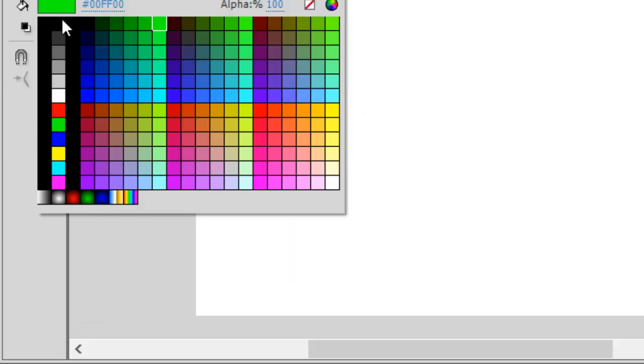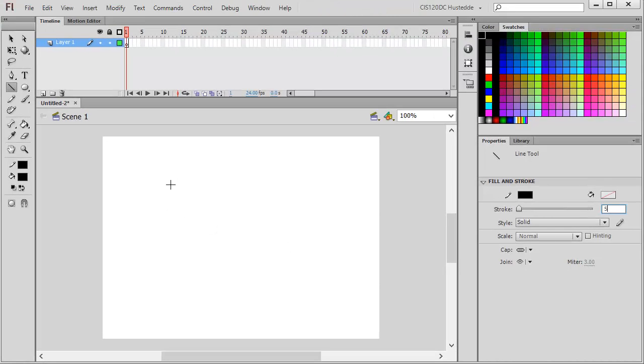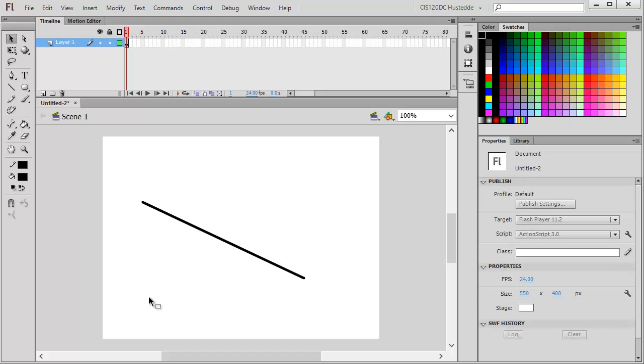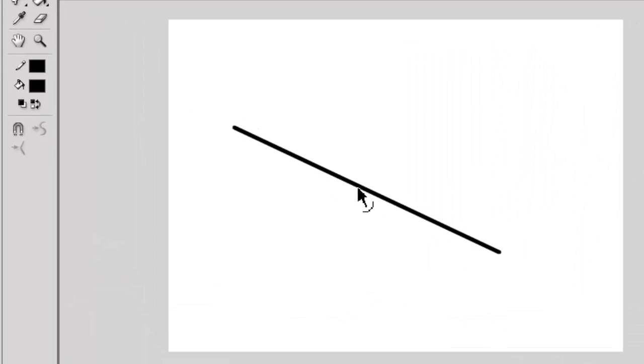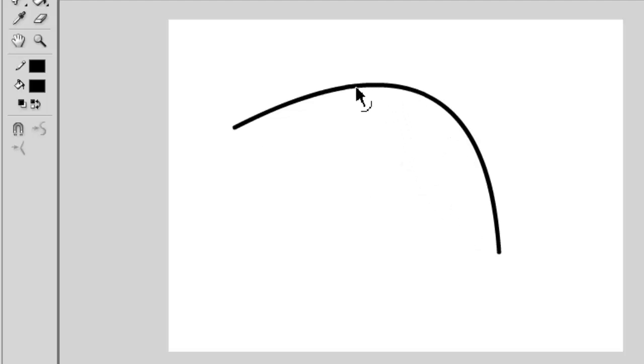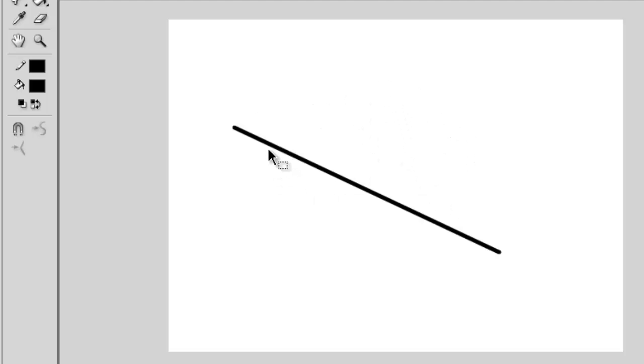And I'm going to get a nice black line here. I'm going to make it a little bit thicker so we can see it better. I'll use 5 pixels. And I'm going to draw a line. Now we've seen that we can manipulate the endpoints, but we can also take this selection tool, and as I point to somewhere on that line, notice that my mouse pointer turns to an arrow and a little arc, and I can bend that line. I'm going to undo that, and based on where I position it to begin with, I can manipulate the line all different ways.